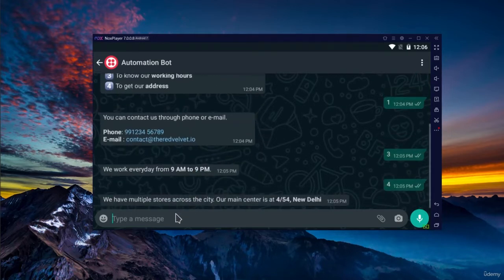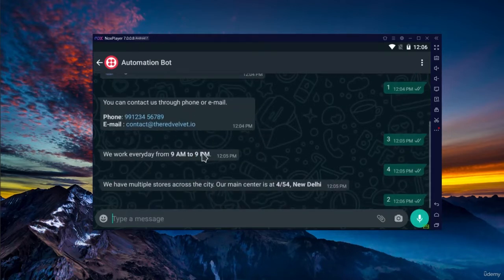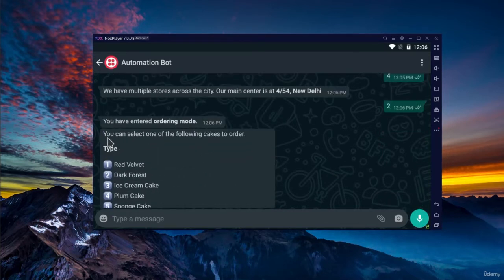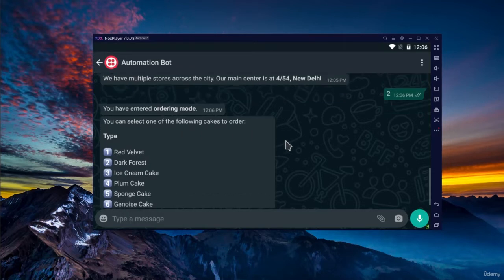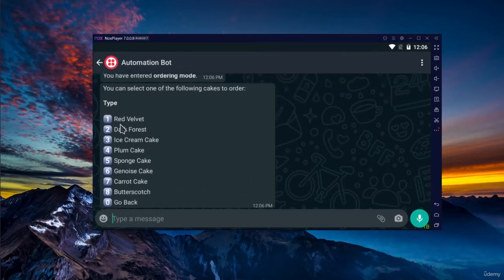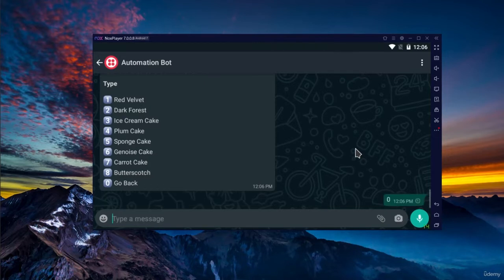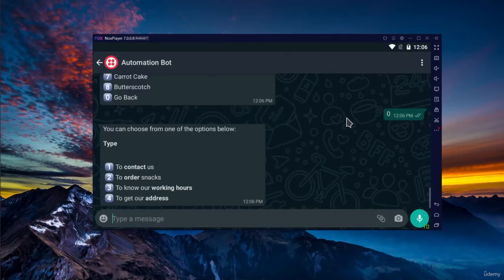So let's just hit 2 and hit enter. And as you can see, you have entered ordering mode. You can select one of the following cakes to order. Type 1 for red velvet, type 2 for dark forest, ice cream cake, plum cake, sponge cake, genoise, carrot cake, and butterscotch. And you can also type 0 to go back. So let's just test that, and I'll hit 0 and hit enter. And as you can see, this works.